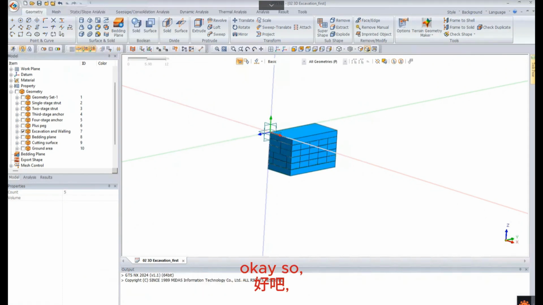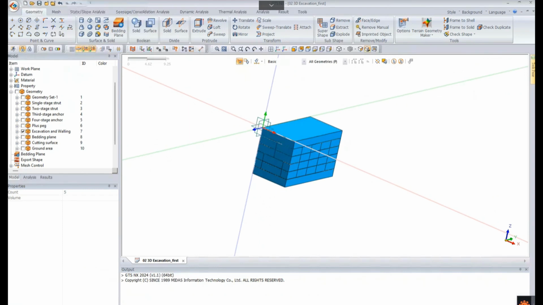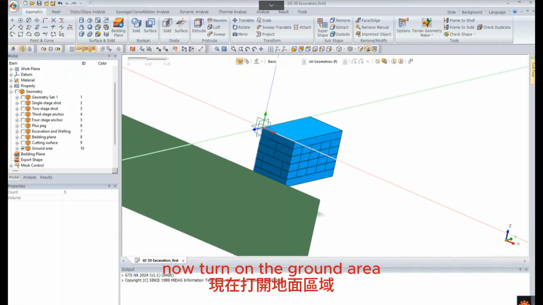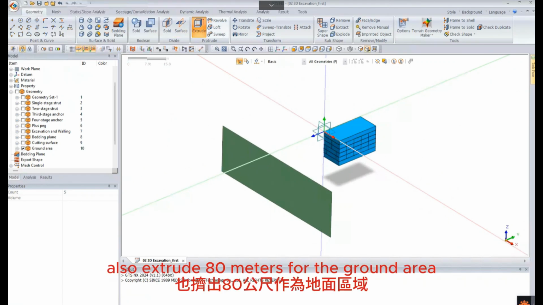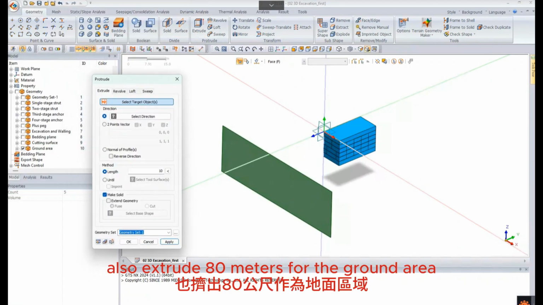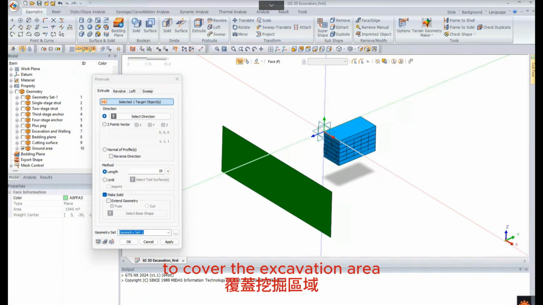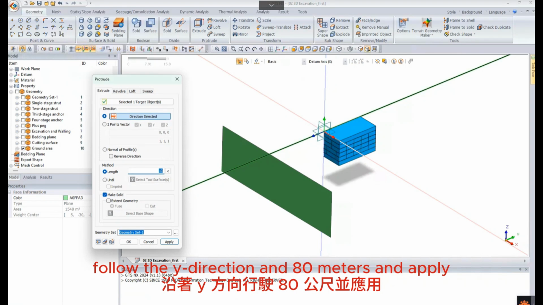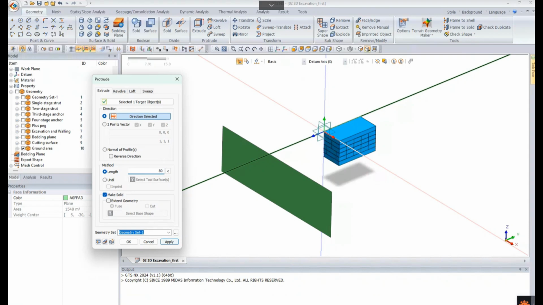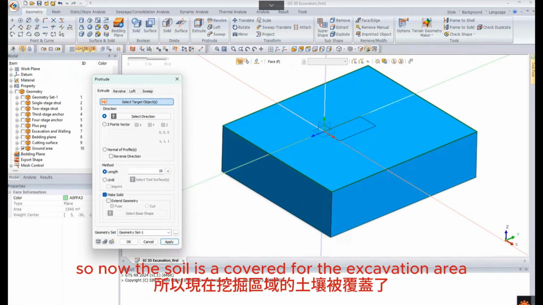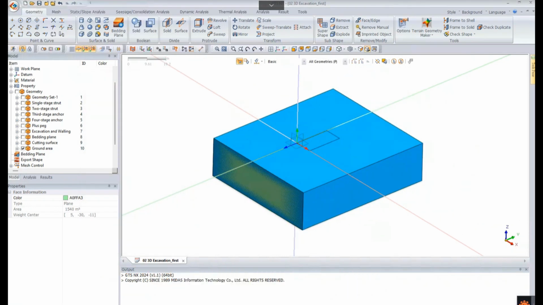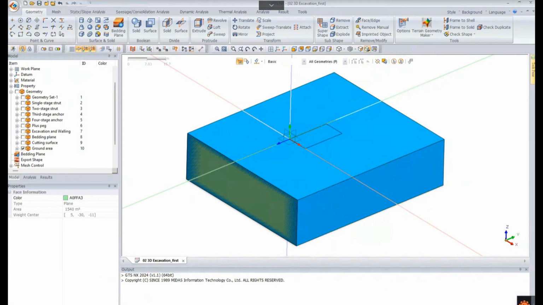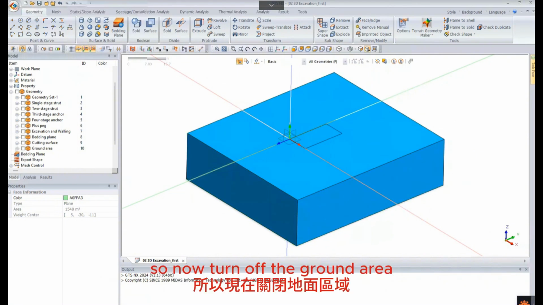Okay, so now turn on the ground area. Also extrude 80 meters for the ground area to cover the excavation area. Select direction, follow the Y direction, 80 meters, and apply. So now the soil covers the excavation area. Now turn off the ground area.